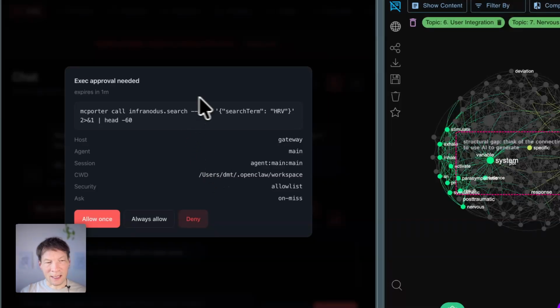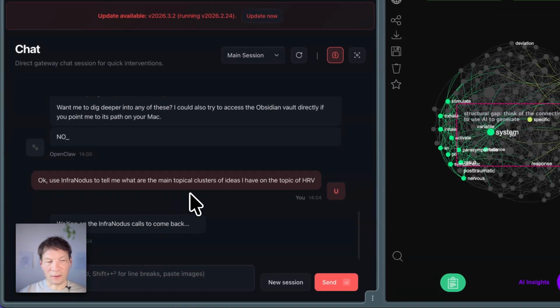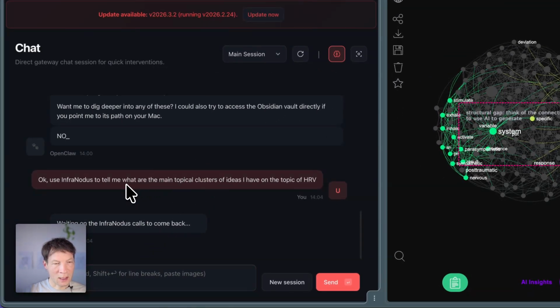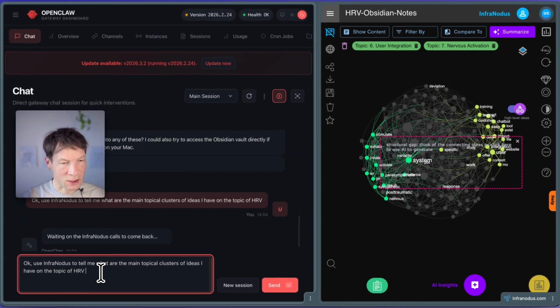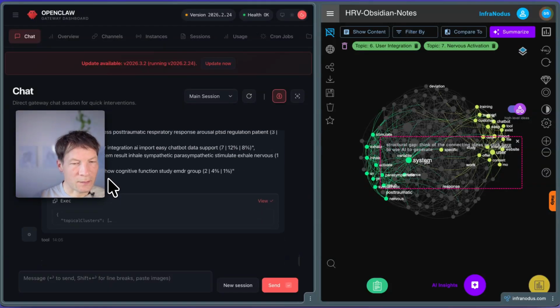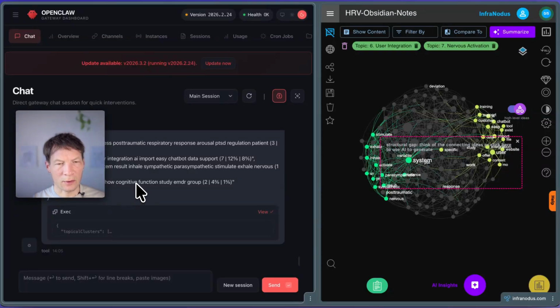I also say deny here, because here it's trying to call the InfraNodus search tool, because I don't want it to search inside InfraNodus. I want it to extract all the data from Obsidian and then feed it into InfraNodus. So maybe I didn't make my prompt good enough. So I'm going to deny this, and I'm going to say, okay, use InfraNodus to tell me what are the main topical clusters of ideas I have on the topic of HRV in my Obsidian Vault, what you retrieve about. So let us wait for the execution of the tool, because here something went a bit wrong.